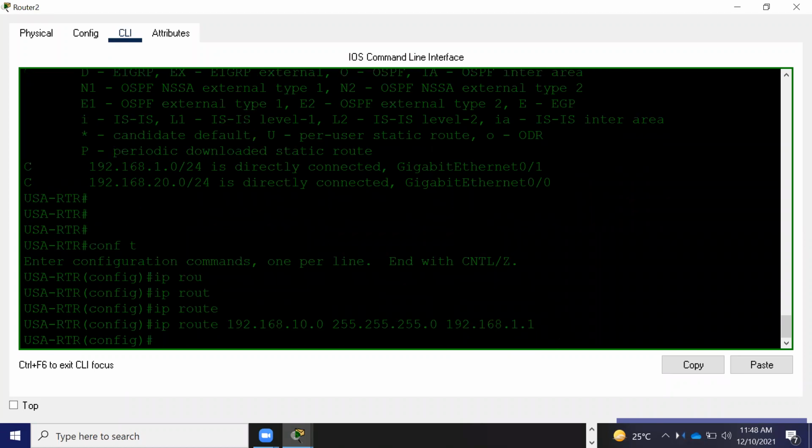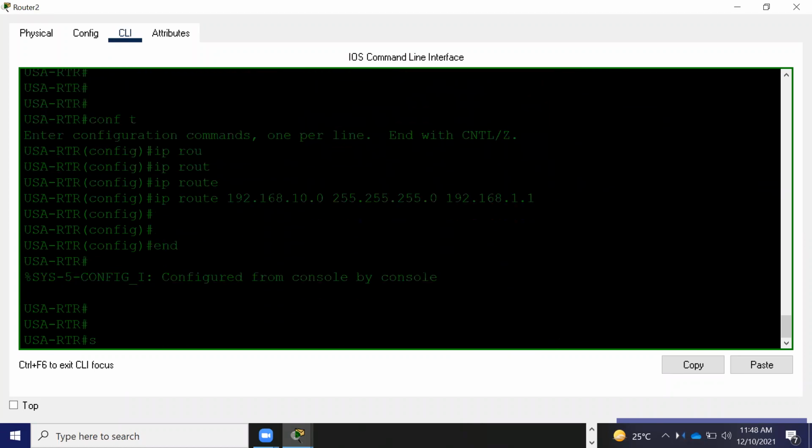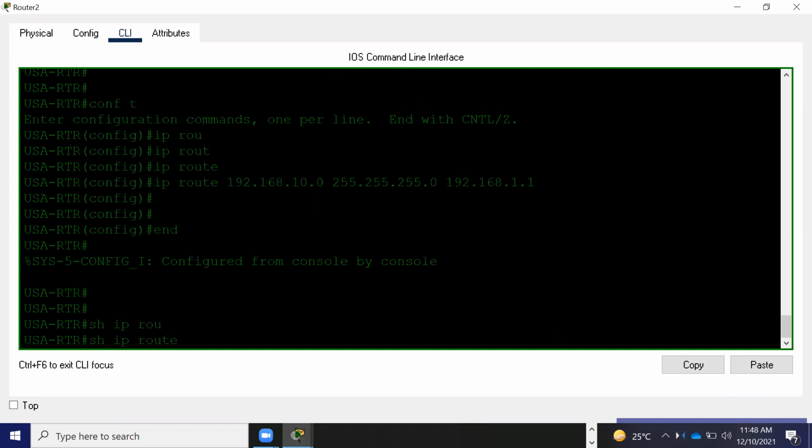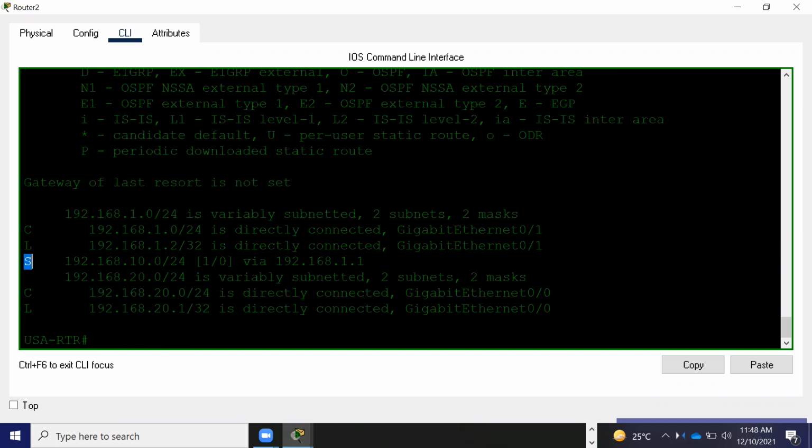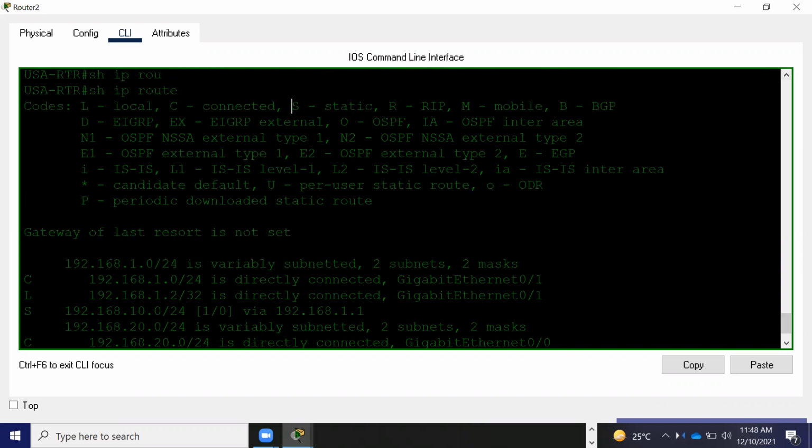When I hit enter, now check the routing. Show IP route. Now see, we got an S. S means static, C means connected. So statically we added that.